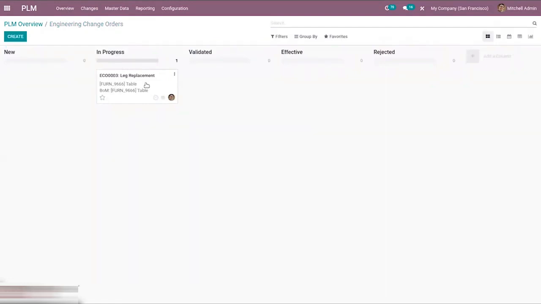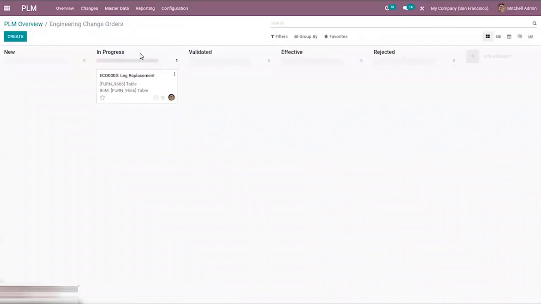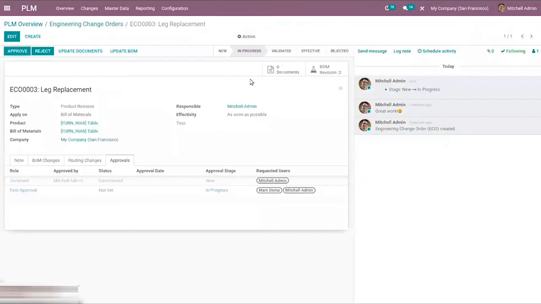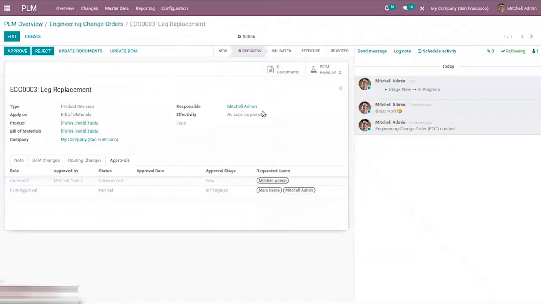We can also drag this to the next state by just clicking on this and dragging. But we can see you cannot change the stage as approvals are still required, because we have added approvals on this stage. So just click on this, and from here also we can change the stage, but we need approval because we have added approval for the stage. So you can see the first approval is required and it is not yet done, and it is required in the in progress state, and needs to be done by Mark Demo and Michelle.